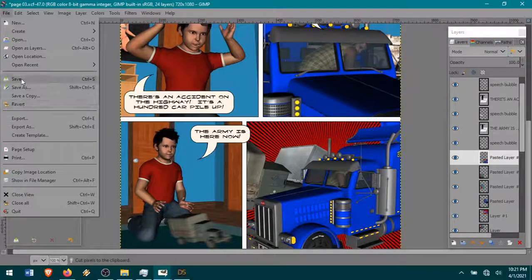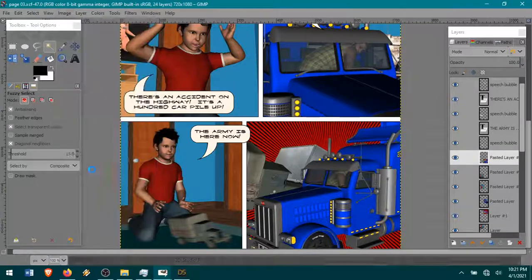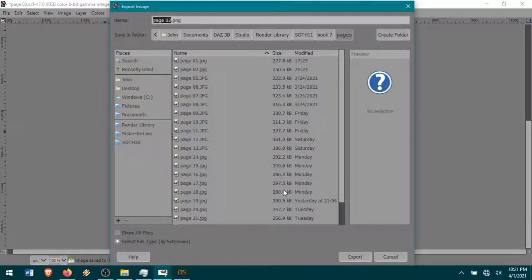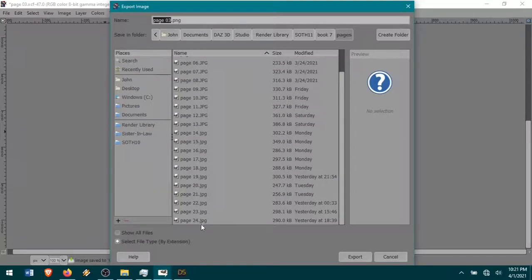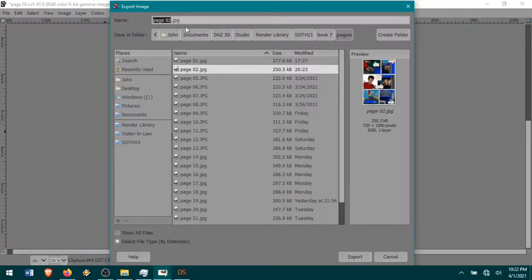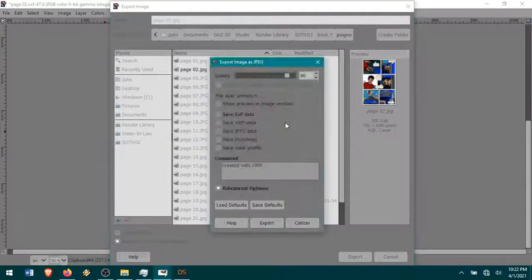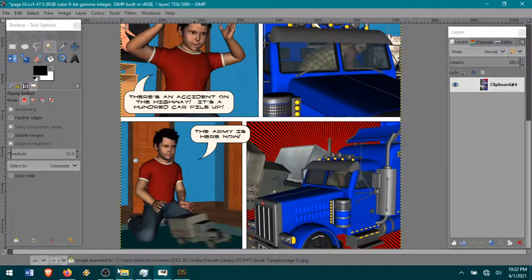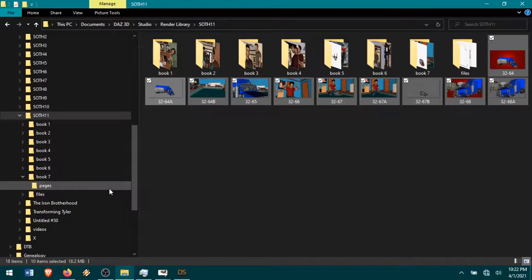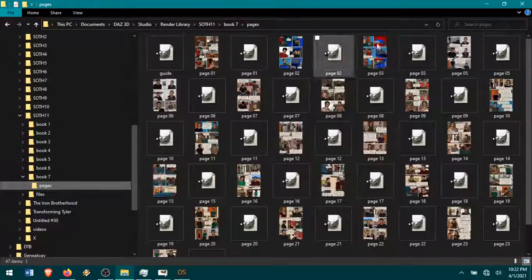So let's save, image flatten, and when we go to export, because we've been messing with the layered images and saving them as PNGs, it's going to default to PNG. Okay, so that's page 3. Let's have a look at that. And it's up here.